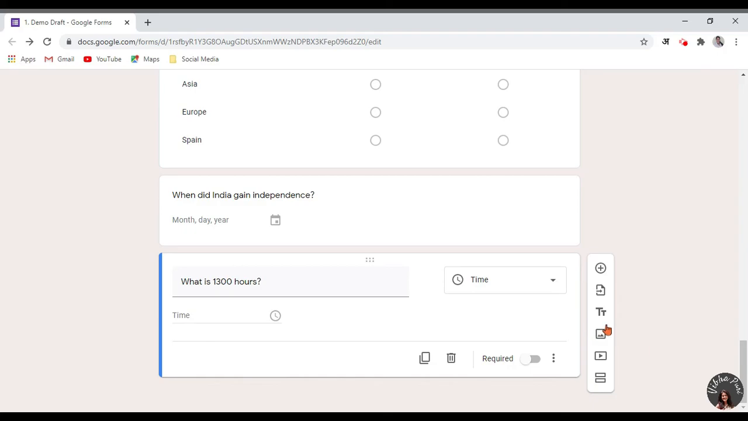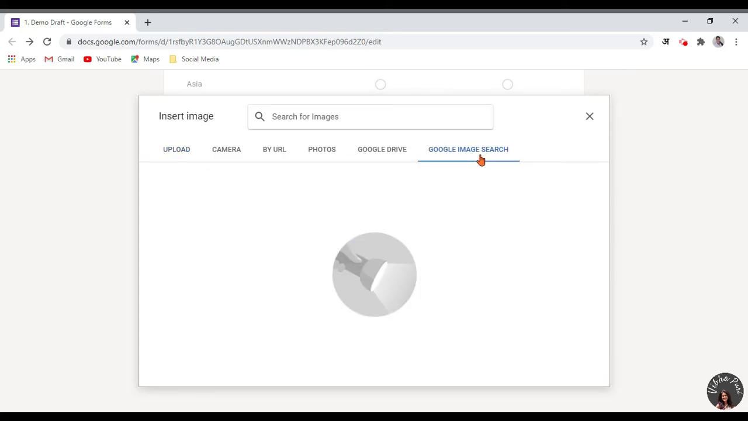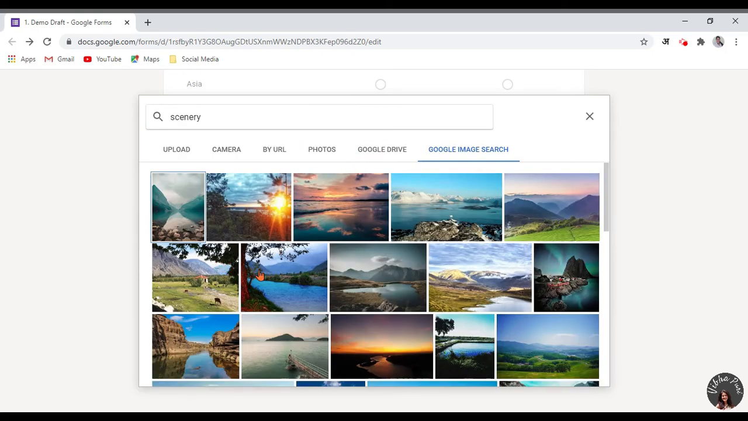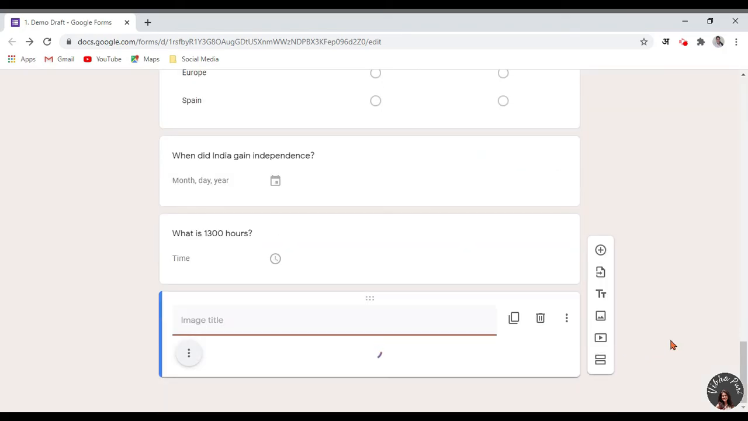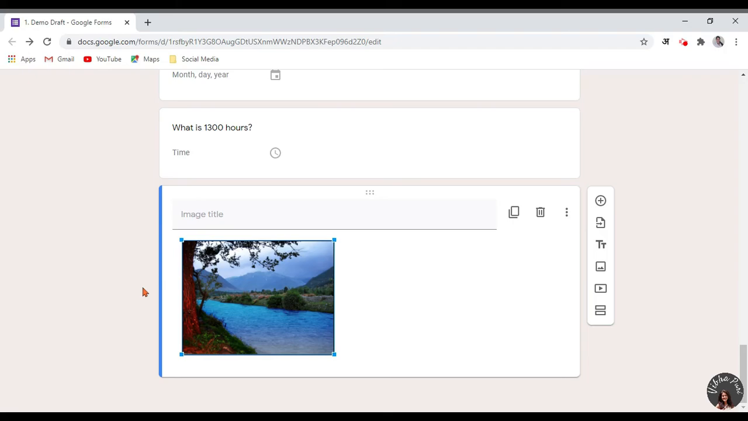If you look here in the right hand side panel, there are two more options, add image or add video. I'm going to add in image. I have all these options which were similar to what I discussed earlier. I'm going to do a Google image search and show you how it will look like. So let me pick this picture, insert. This picture has been inserted into my Google form. I have all the same options. I can resize it, change it, remove it at any point of time. I can add in an image title.